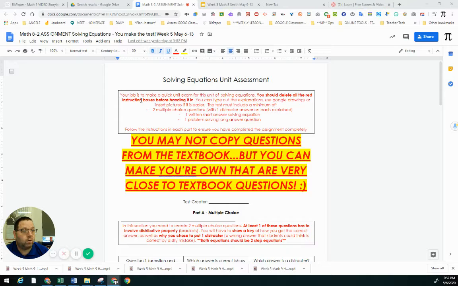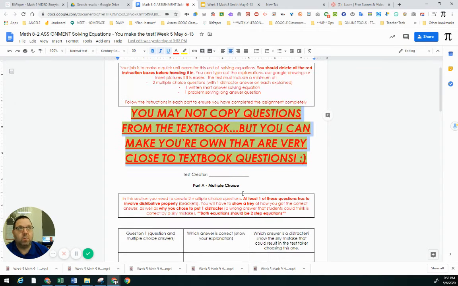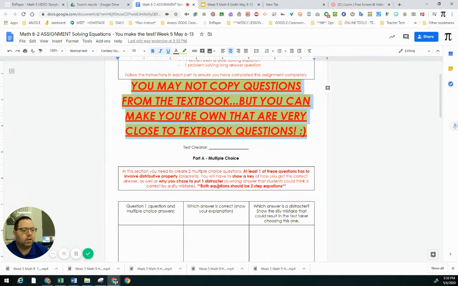You should delete all this stuff that I'm highlighting. It should be gone by the time you hand this in, particularly this huge all caps message where I'm telling you, you can't copy questions from the textbook, but you can make up questions that are very close to the textbook. I'm just trying to give you a hint there. They don't have to come out of the clear blue sky. You can use your textbook as inspiration.